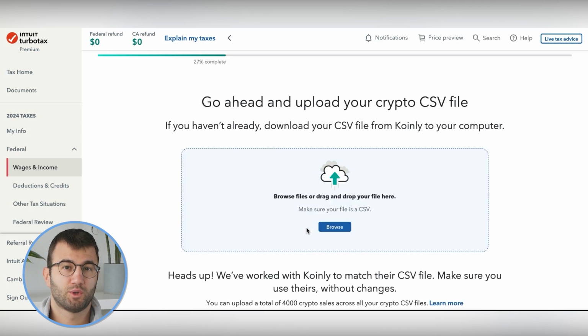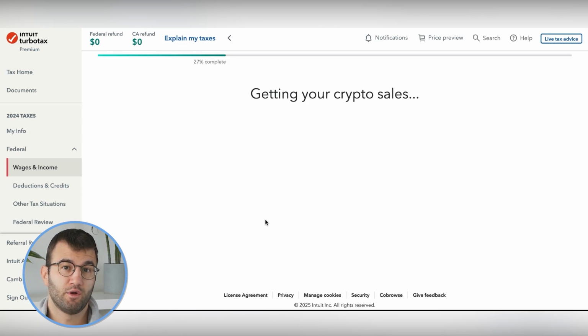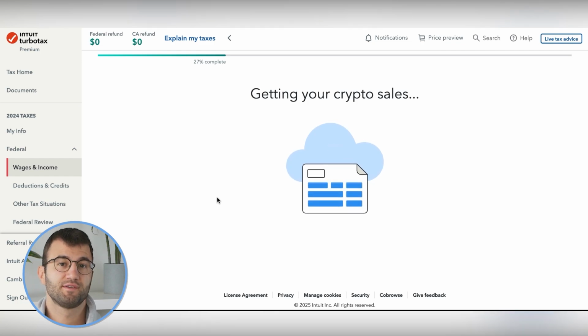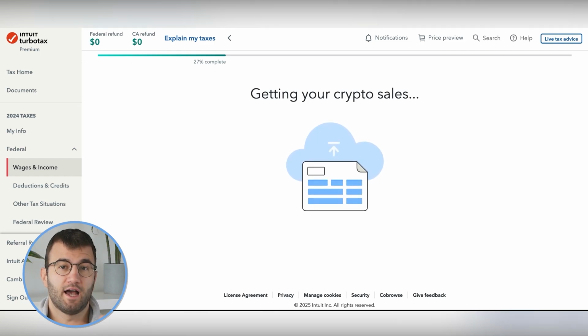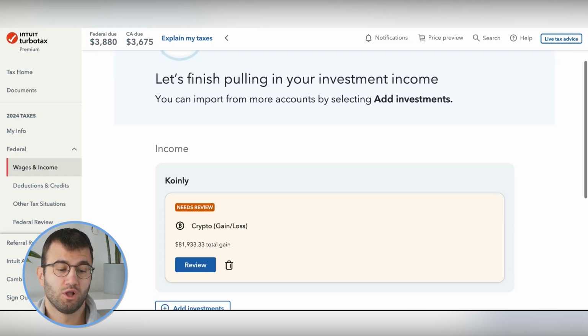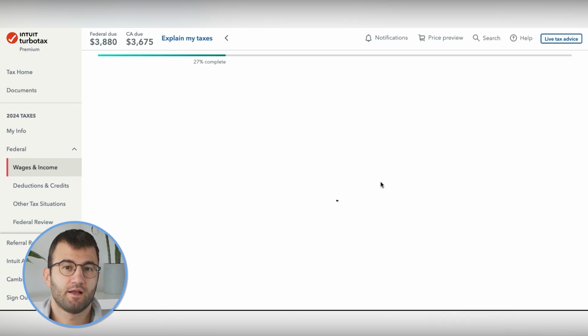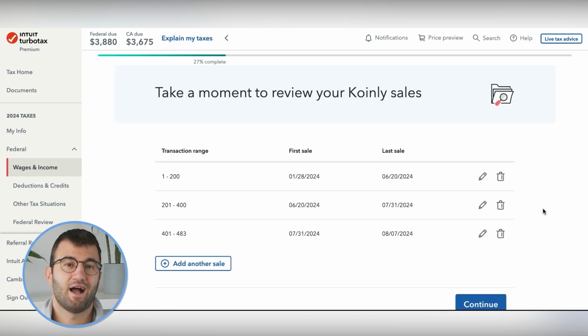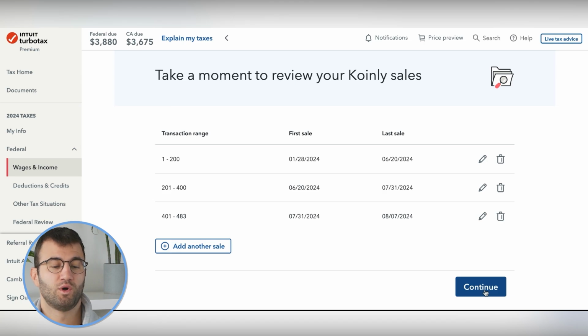Here we want to drag the report that we downloaded, the TurboTax report from Koinly, into TurboTax. Your crypto gains and losses will pop up. So click review and then click continue. TurboTax will ask you to review your report, and once you've done so, you can feel free to click continue again.